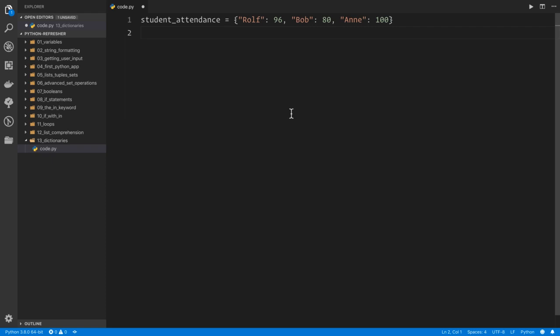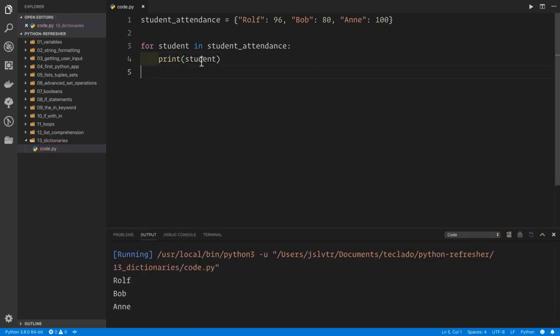Let's take a look at another example where we have a dictionary that maps student names to the percentage of attendance they have to their lessons. So Rolf has attended 96% of his lessons, Bob 80%, and Anne 100%. You can iterate over a dictionary using a for loop, and what this does is it gives you the keys. So if you print this student variable that we're using here for iteration, what you get back are the student names, the keys in your dictionary.